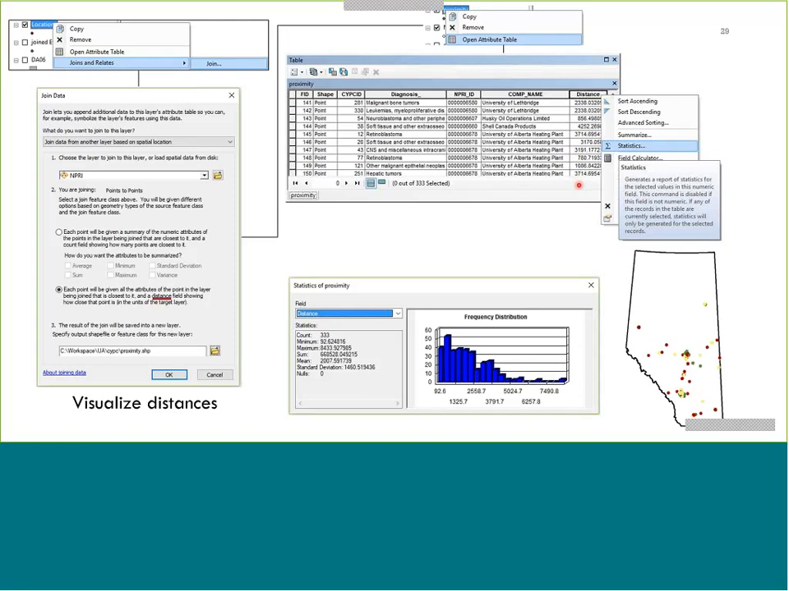And for many records, you may want to get some statistics on it, and that's easy enough to do by right-clicking on that distance field, choosing statistics, and it gives you this nice little graphic that gives you a frequency or histogram. And then it tells you the minimum and maximum values and a few other basic descriptive statistics.